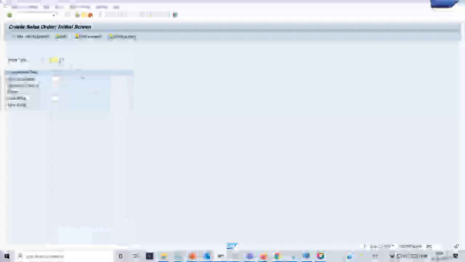This is just an example, so you don't need to note down all this. VA01 is the sales order transaction. So this is the order type. How can you find a field? Technically, you can just go here, click, and press F1.